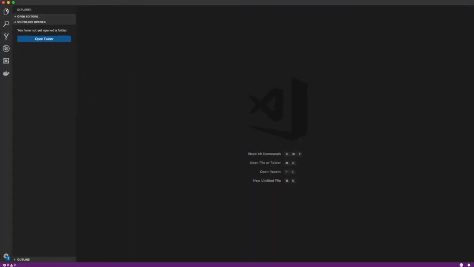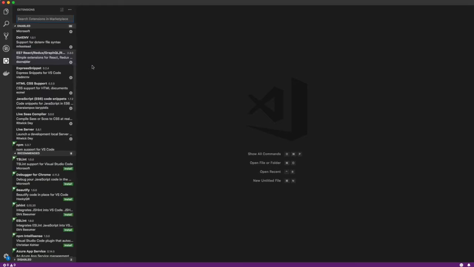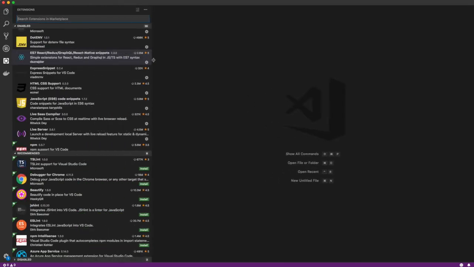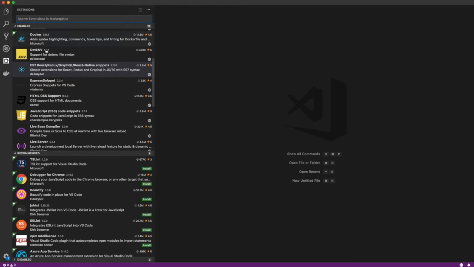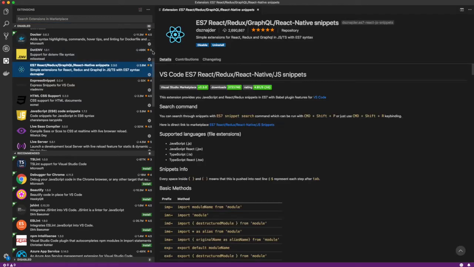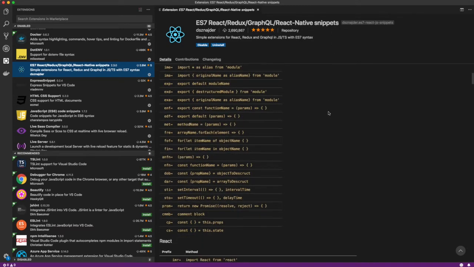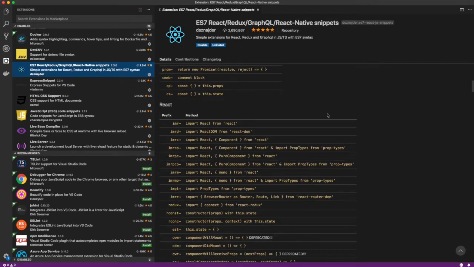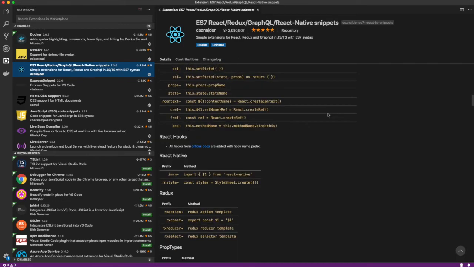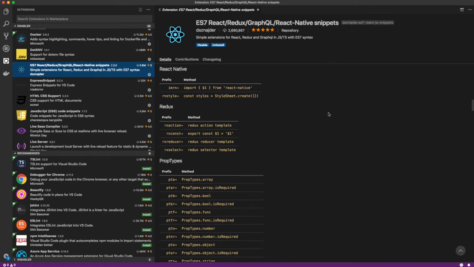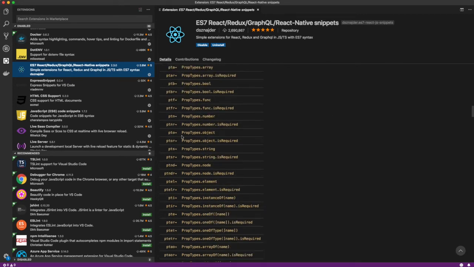Now I'm going to quickly jump into VS Code so I can show you the extensions I'm using and the configuration. So I'm going to click on the little box here and show you some of these. Obviously, you don't need all of these. The most important one I would say is this ES7 React Redux GraphQL React Native snippets. It's just a bunch of snippets, but it saves you a lot of time. You can generate components on the fly, whether it's class-based or functional components, prop types, so you don't have to keep typing this out.